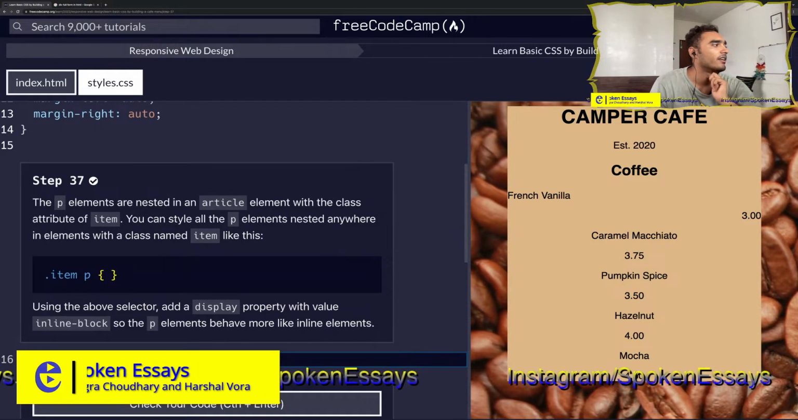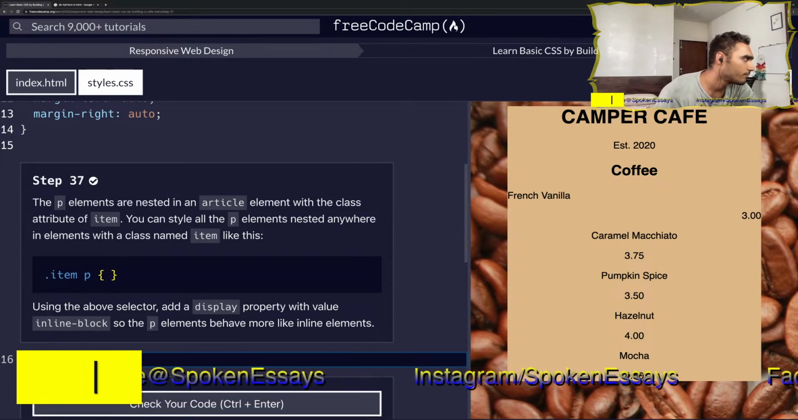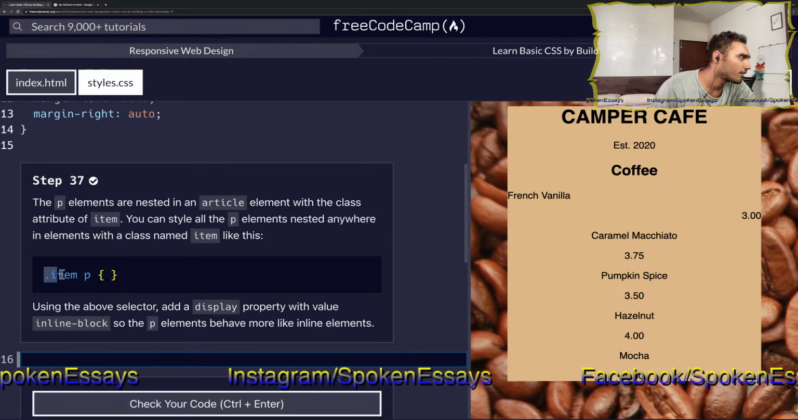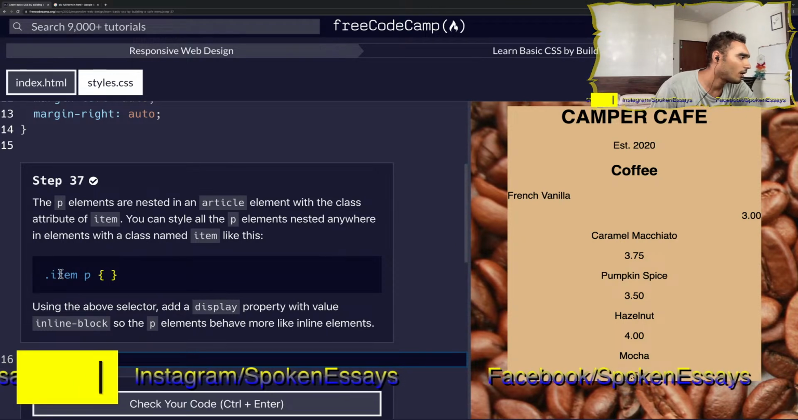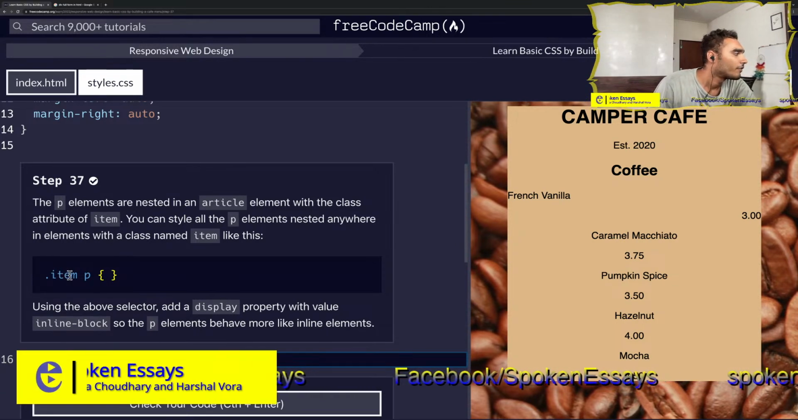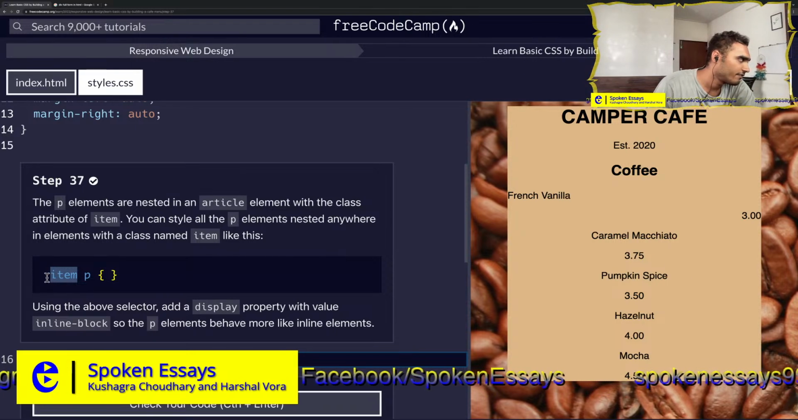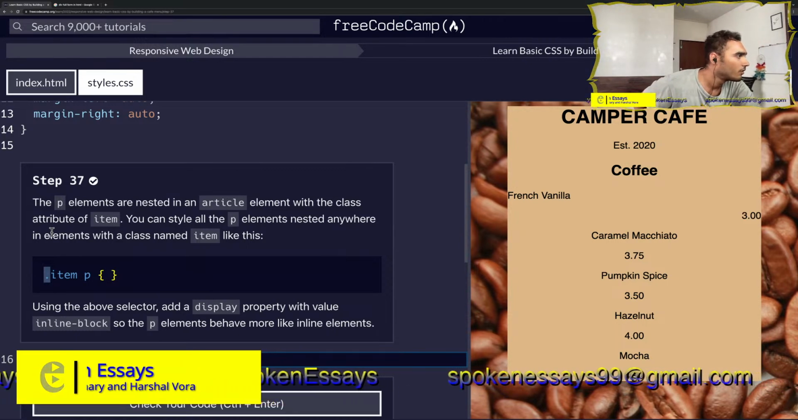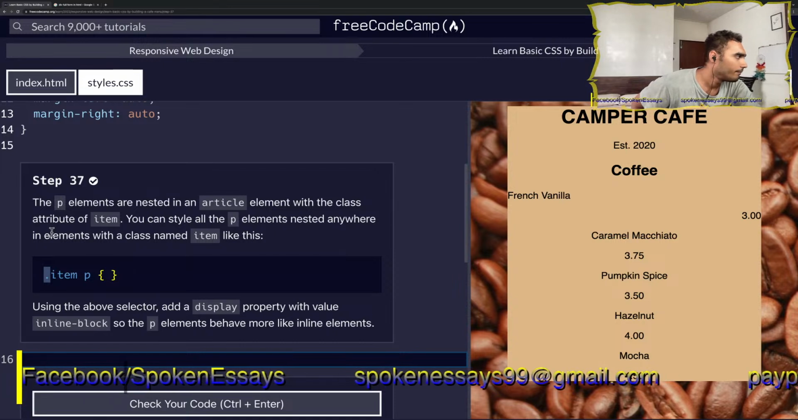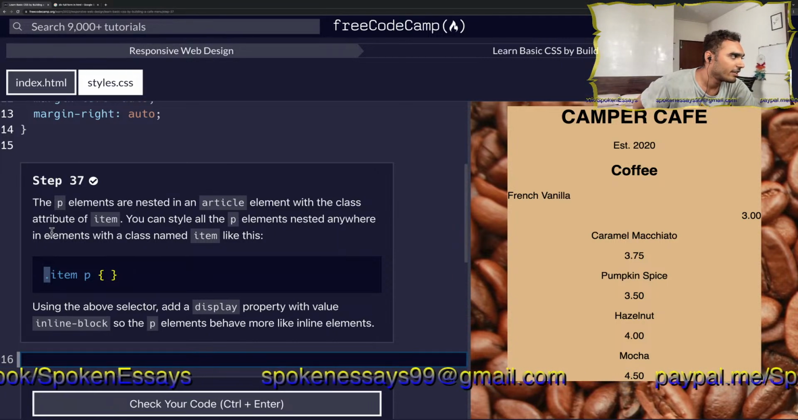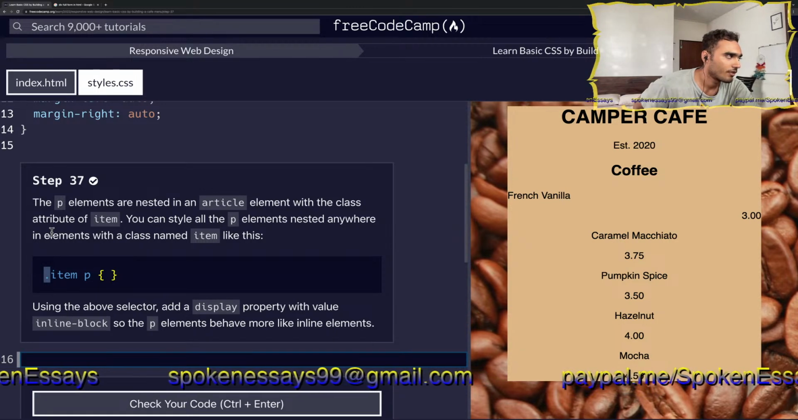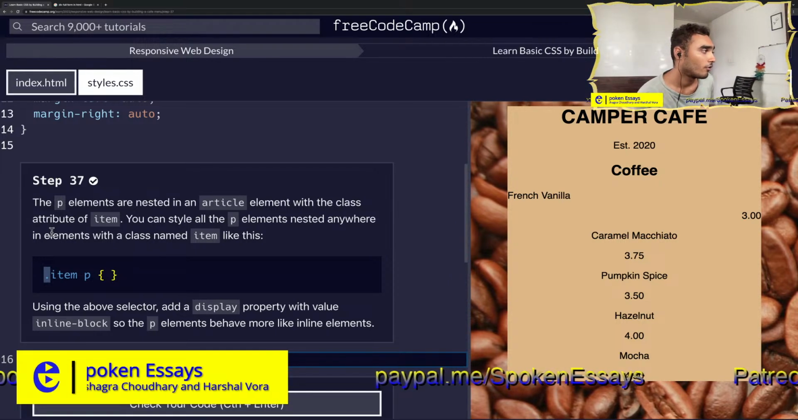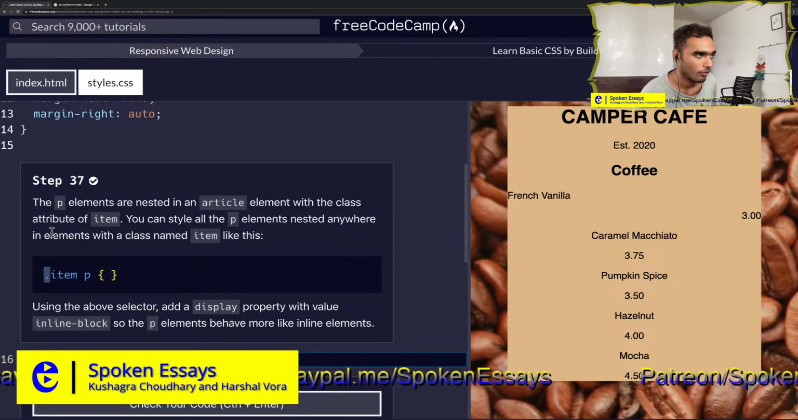The p elements are nested in an article element with the class attribute of item. Yep. So the way we've been doing it, अगर हम लोग class declare कर रहे हैं, that is a custom class. Well, every class is custom anyway, but if we're doing something with classes, then we add a dot before them. Yep, you can style all the p elements nested anywhere in elements with a class named item like this. So जहाँ पे भी p elements item class के अंदर nested होंगे, वहाँ पे वो apply होगा.